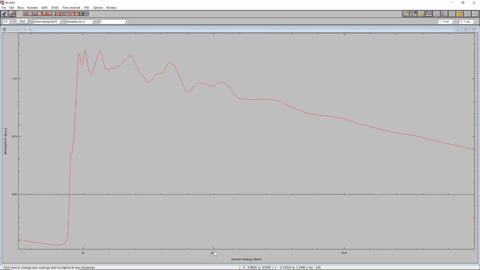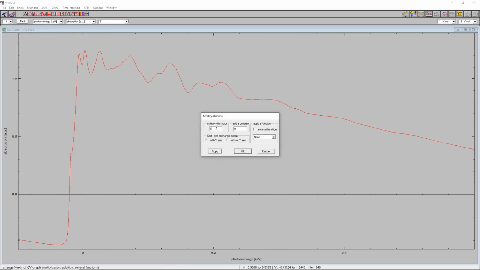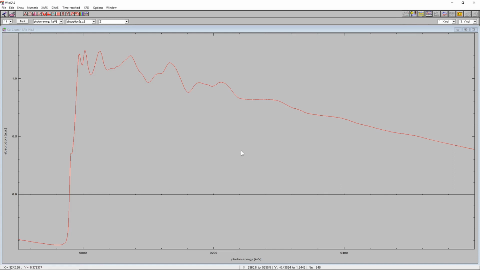If you now, for instance, want to change the x-axis for whatever reason and want to convert it from keV to eV, you can easily do this by selecting Modify Abscissa, which allows, for instance, multiplying the axis by a factor of 1000, basically converting photon energy in keV to eV. And now you see photon energy in eV.